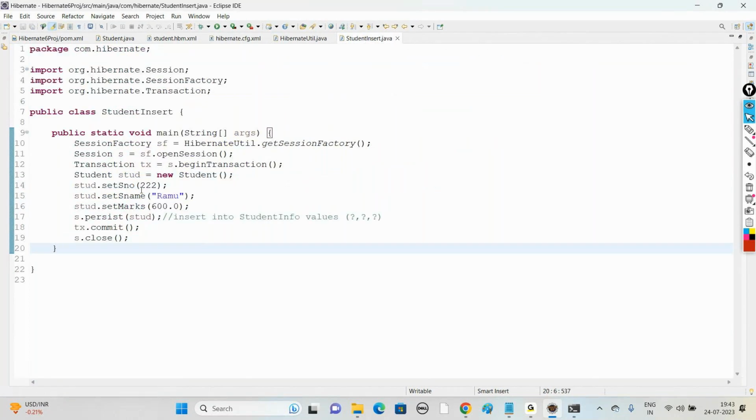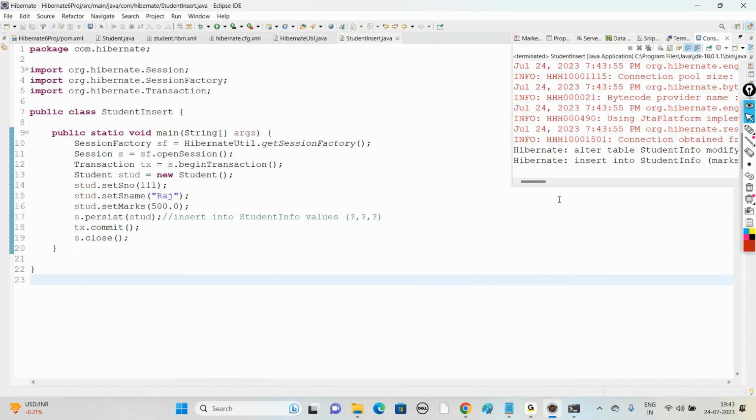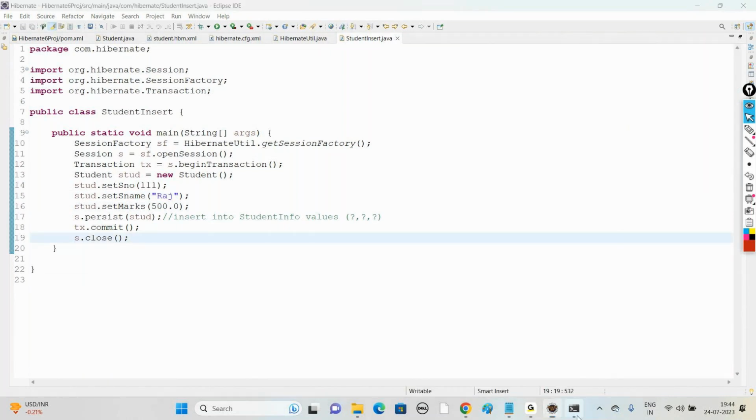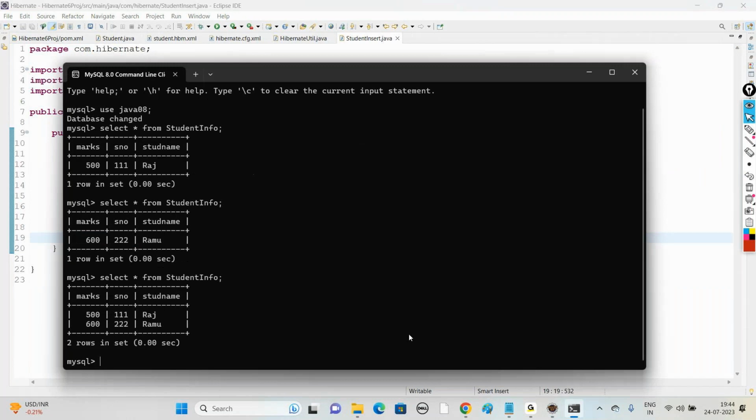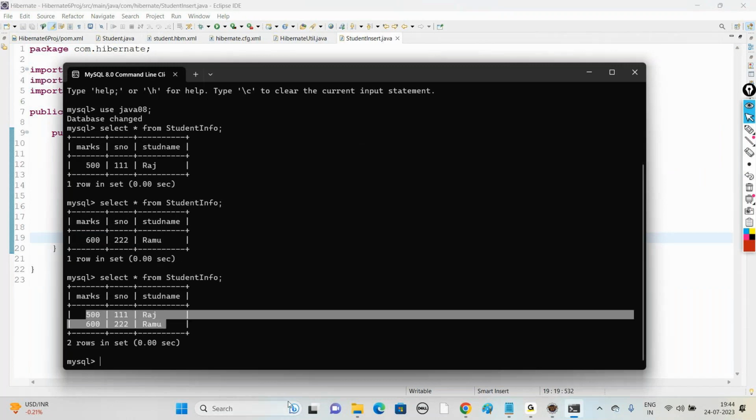Now change the values: 111, the name and marks. Now see, when we run, see the console screen now. It's doing only the insert operation for you. Now if you check your table, you can see 2 records here. Okay, right?